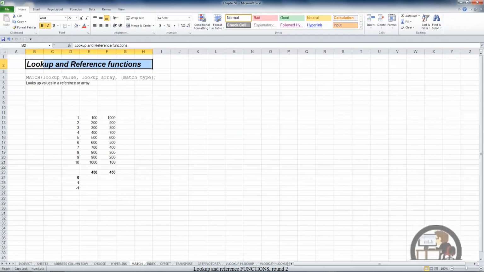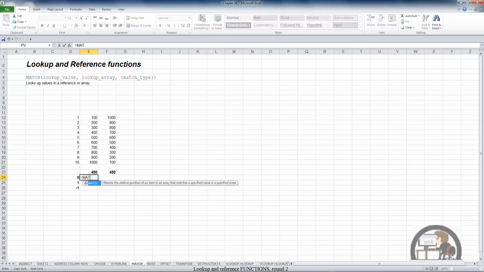So the match function. The match function can be useful when you're using it in conjunction with other functions. But what the match function does is look for a value in a lookup array and return the item number when it finds a match. And a match can be defined in one of 3 ways. So I'm going to set up a match function in cell E24, equal MATCH, tabbing that into the cell. The value I'm going to look up is 450, comma, the lookup array is the array right above in the same column.